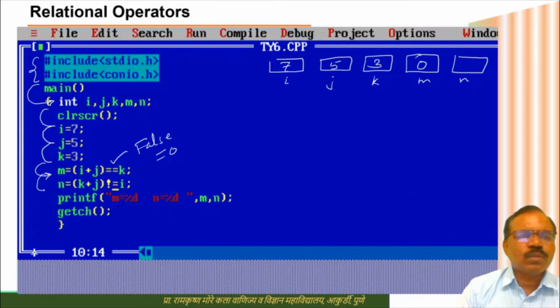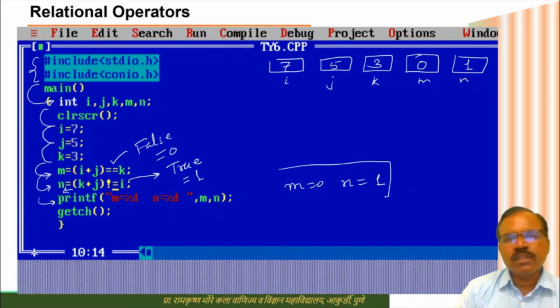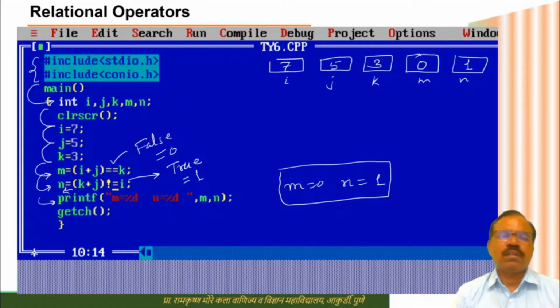Now, control goes to the next statement, n equal to k plus j not equal to I. Now, k plus j is 5 plus 3, that is 8, not equal to I, that is 7. So, this is true because they are not equal. So, the value on the right hand side is 1 and this 1 is assigned to n. So, here 1. And now using this printf statement, as usual, m is equal to 0 is printed, n is equal to 1 is printed. So, this will be the output on the output screen.